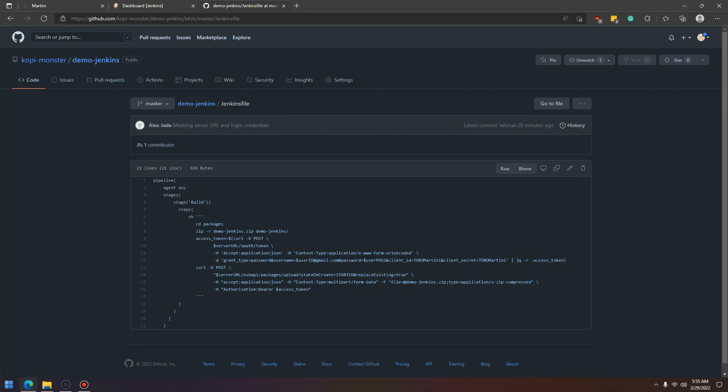Using REST API, we will request an access token from the Martini server. Make sure that you have the correct URL and login credentials. Lastly, we will deploy the package to the Martini server using the obtained access token. The URL, username, and password in this Jenkins file are just placeholders. Replace them with the correct ones or set their environment variables in the Jenkins server.